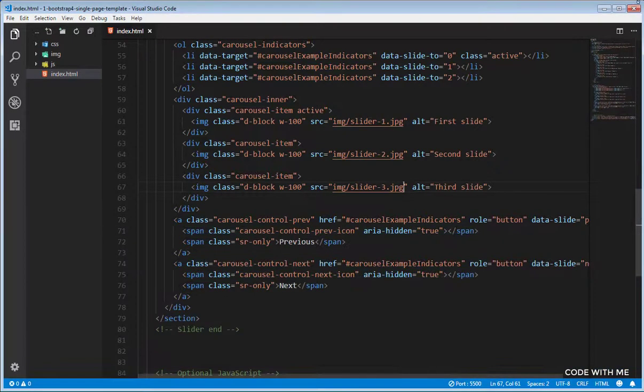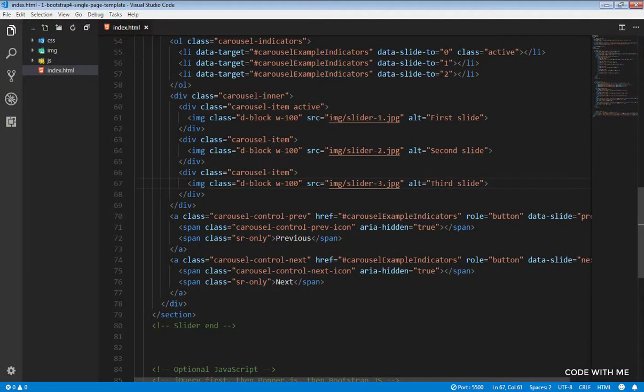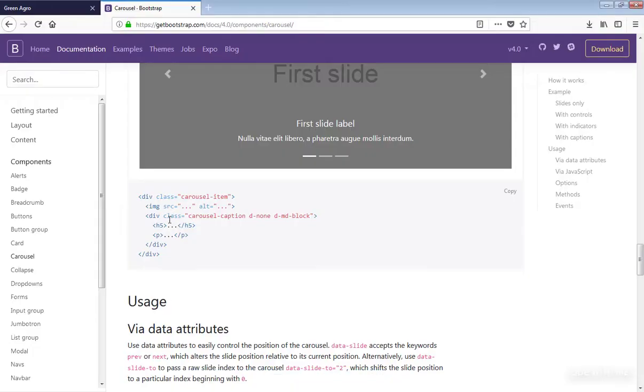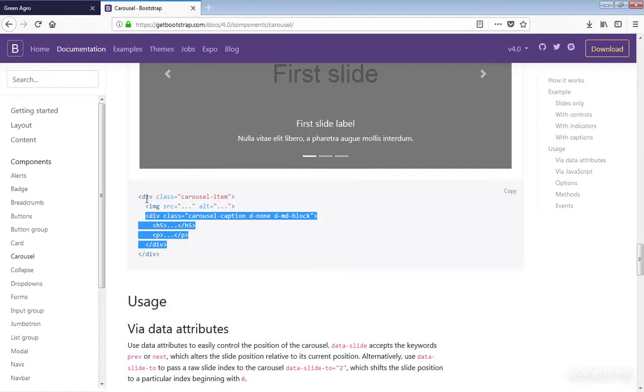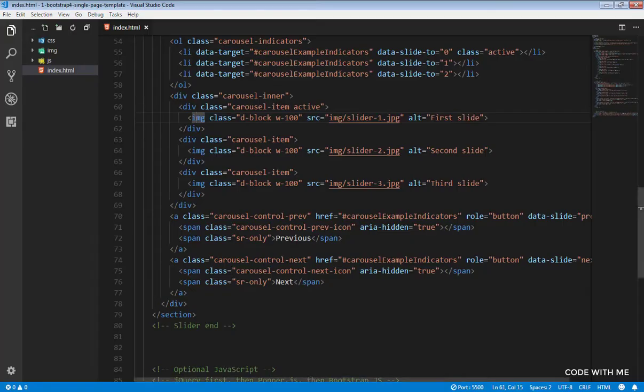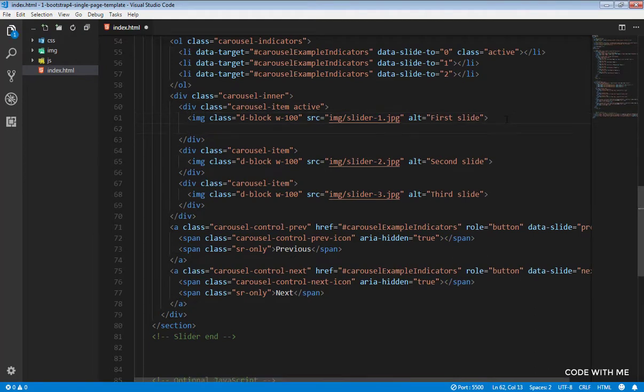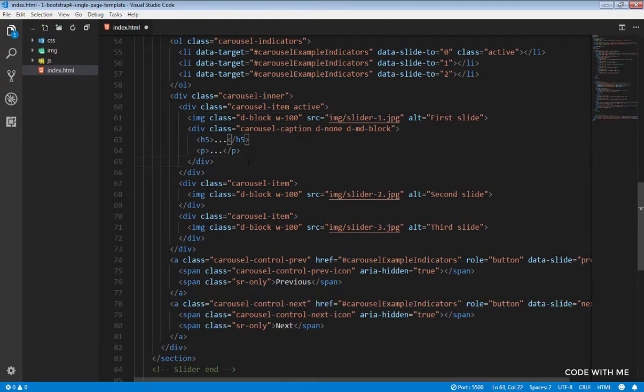To do that, we once again go to our Bootstrap documentation, and you can see that you can add a caption by adding a few divs and header tags. So let's just copy this code and edit our HTML file accordingly so that we can add appropriate captions.